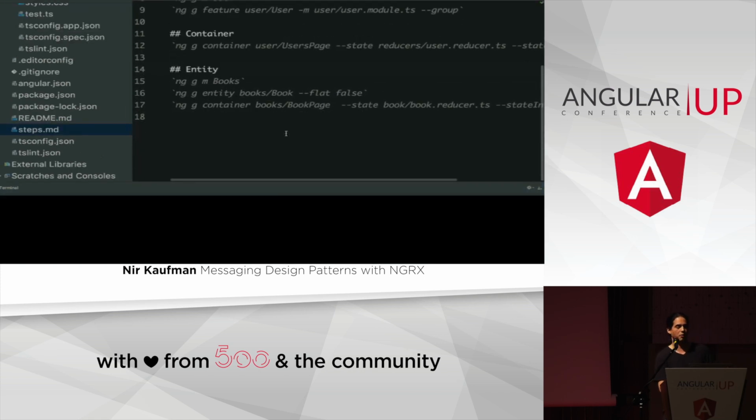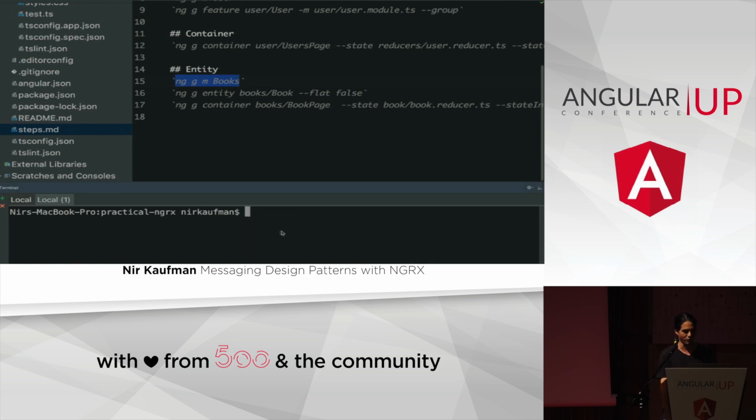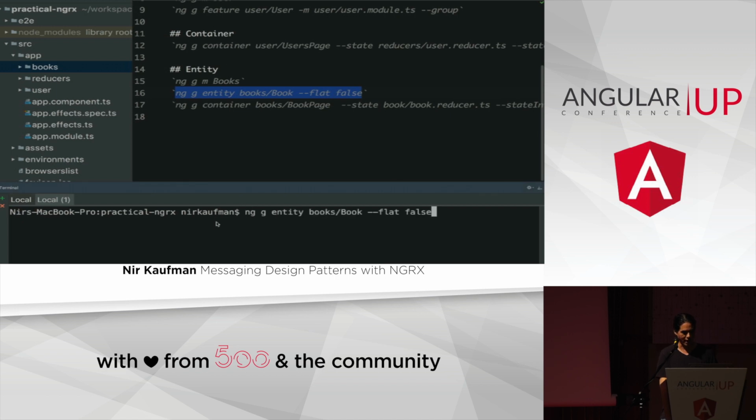What I'm going to do now, I'm going to create another module. This is Angular CLI again. I'm going to call this module books. It's going to manage a collection of books because I'm building some kind of a library app. So let's generate a module. So I've got a new module, book. Now I'm going to create an entity named book. ng generate entity under the books, call it book.